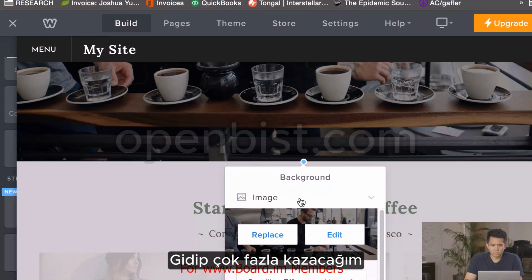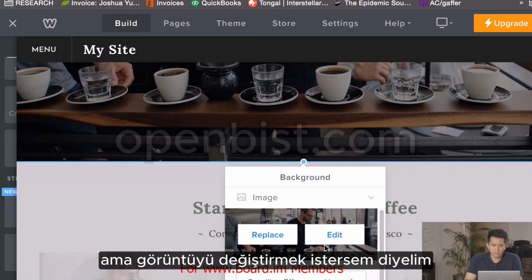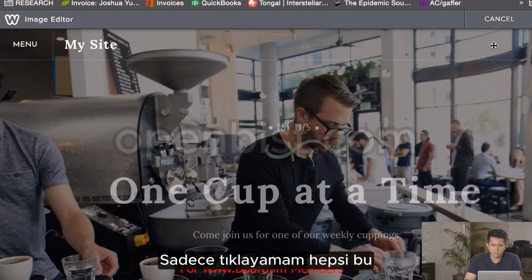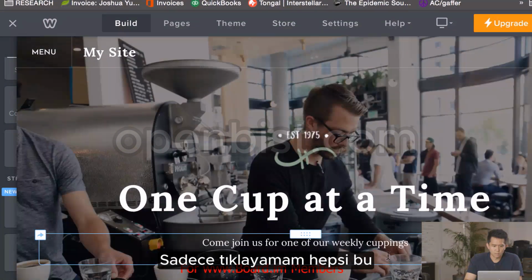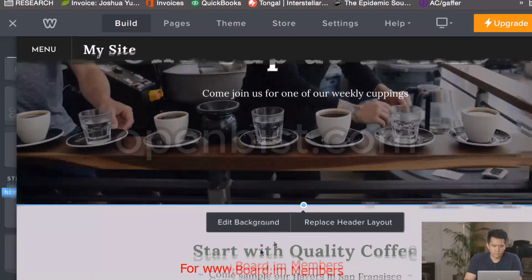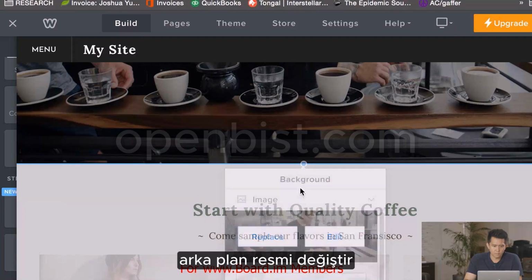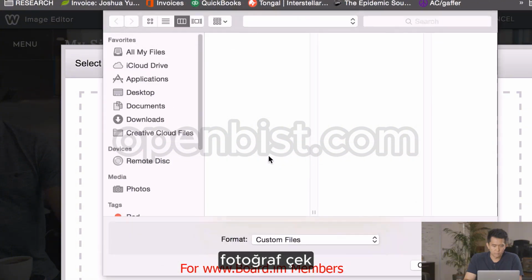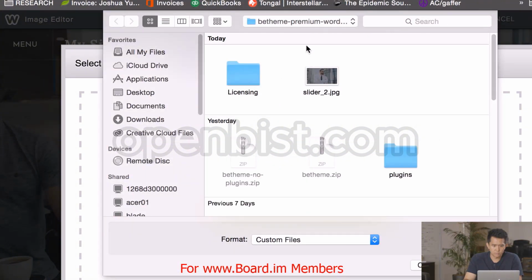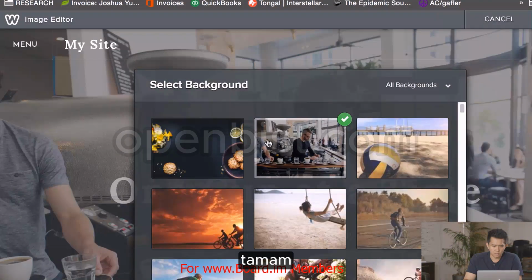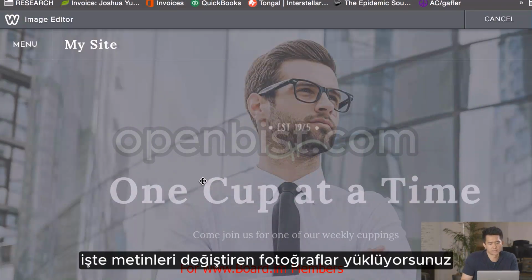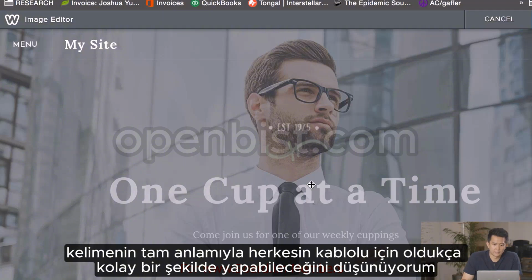I'm not going to do too much digging, but let's say if I wanted to change the image, I think I just click edit, cancel. Background, change the image, replace. Upload a photo. Okay, there you go. Uploading photos, changing text, it's literally, I think anybody can do it fairly easily.